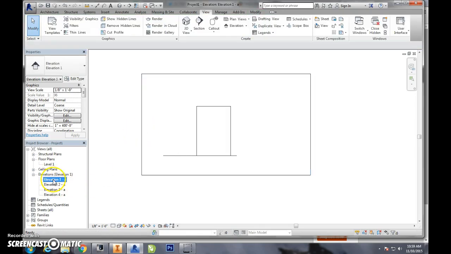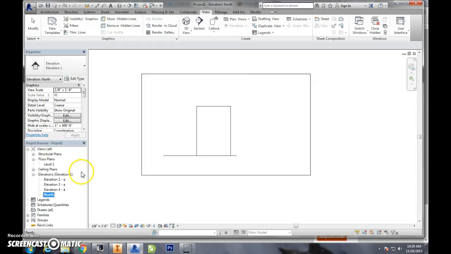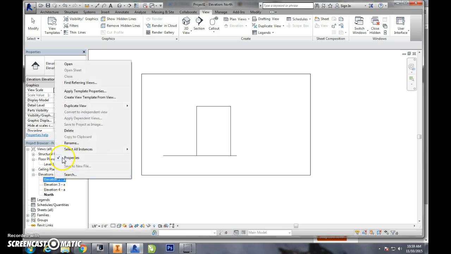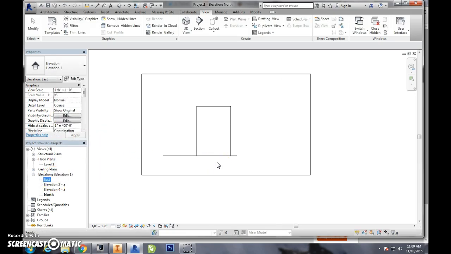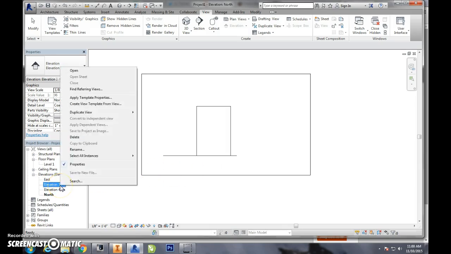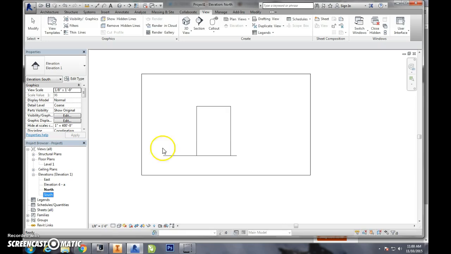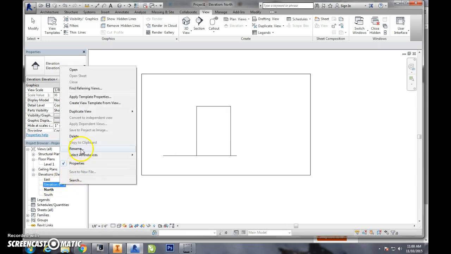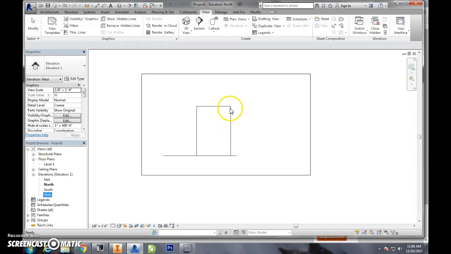I can go back in and rename these if I would like. Okay, so I could say that this is north, elevation 2, east, and this is just the order I went in. 3 was south, and 4 was west.